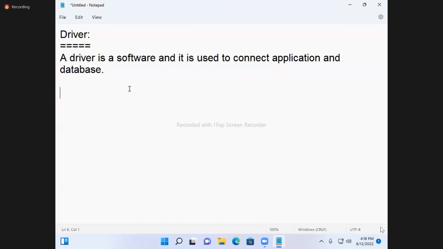See, application is one software. Database is one more software. These two softwares, if you want to connect, one more software is required. That software is called driver. Whenever you install Windows operating system, so many driver softwares are installed. So if you want to connect softwares together, one software is required. Hardware, if you want to connect together, also software is required. That software is called driver.